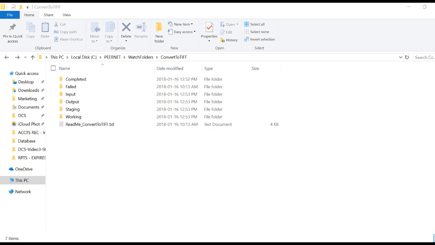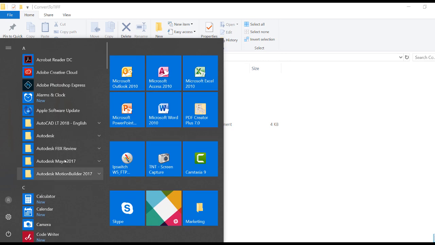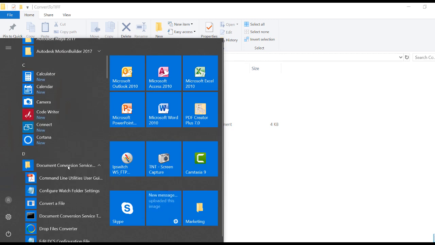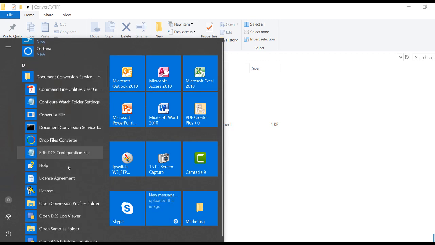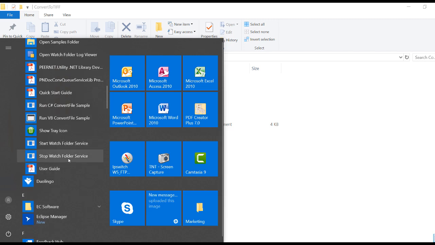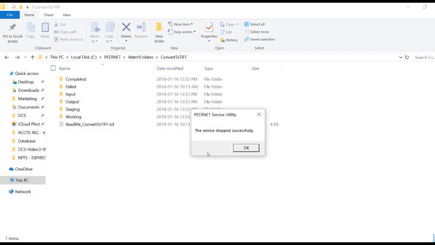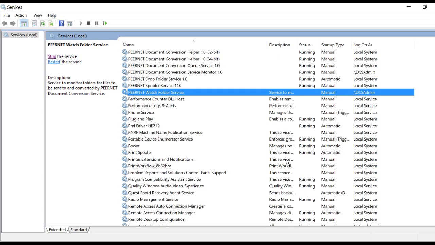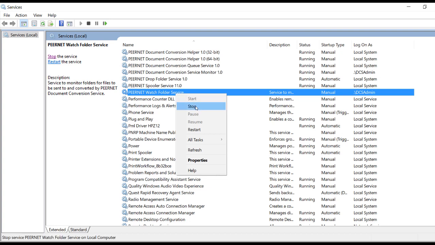In order to change the paths to these folders, you need to stop Watch Folder Service if it is running. Go to Start, Document Conversion Service, and now click Stop Watch Folder Service. A message box will appear when the service has been stopped. Alternatively, if you are using the Service Control panel, you can stop and start the Peernet Watch Folder Service from there by right-clicking Peernet Watch Folder Service and clicking Stop.